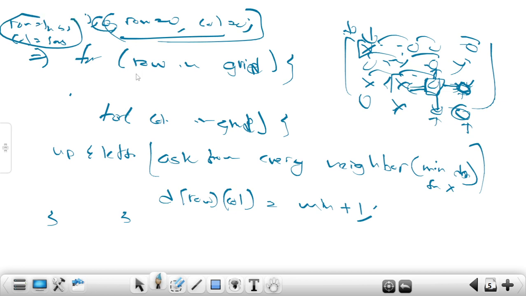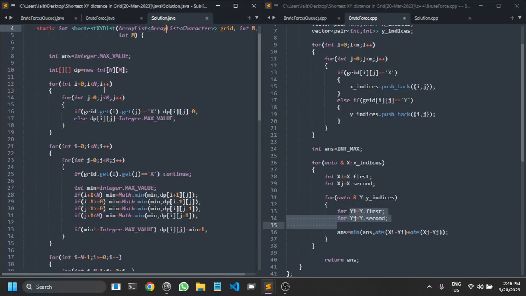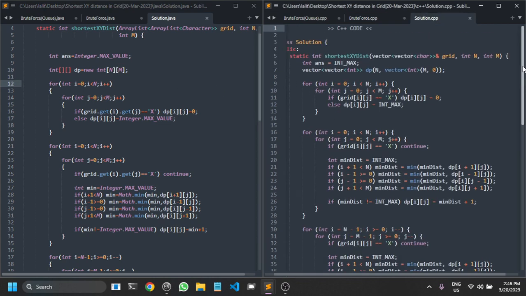I hope you guys are clear what I am trying to say. So I will have two traversals, first from the starting and second from the ending, so that I can check for each of the neighbors. Okay, now I am going to show you the code. You can see the code here. On the right I have C++ code and on the left I have Java code.